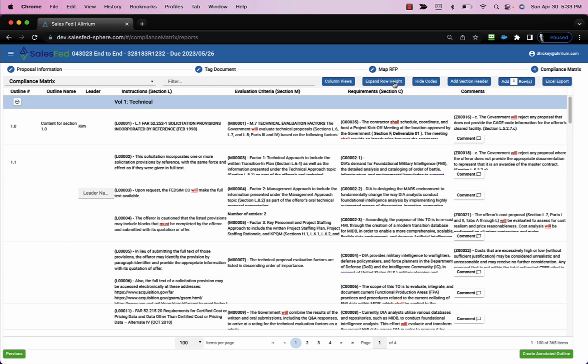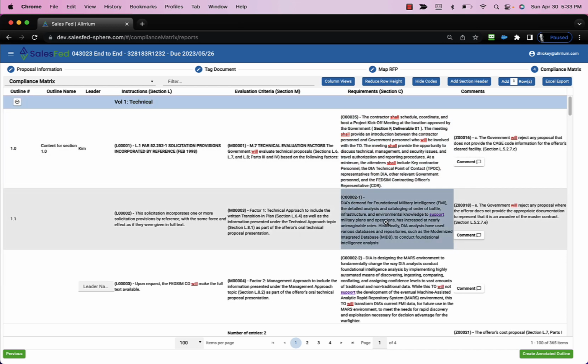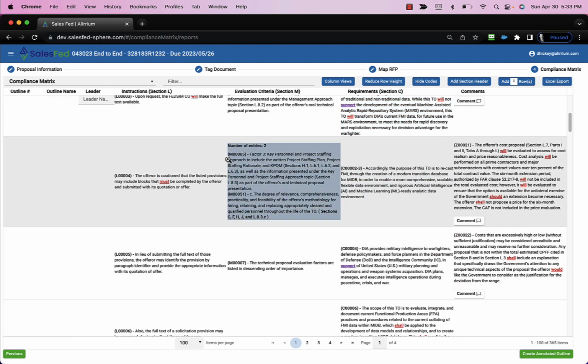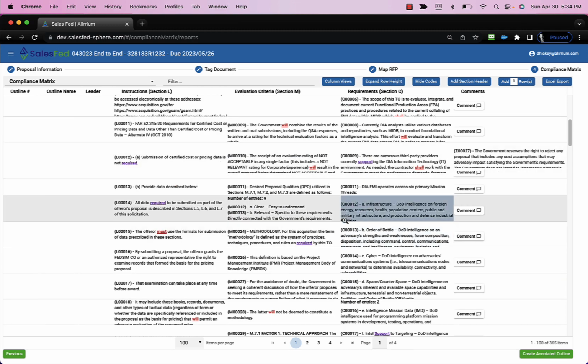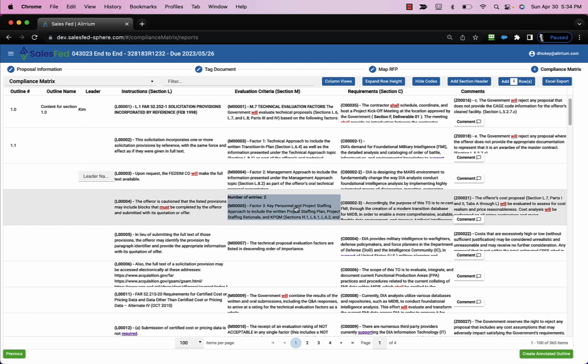So there is expand row heights. If you click on that button, it expands this out so it's a little bit larger. In some cases, if you have mapped multiple subsections to the section L, both of them will show up here. So we have 2 different sections of M that have been mapped here. And you'll also notice that it does identify that the number of entries is 2. The reason for that is when I reduce row height, you don't necessarily always see all the content. So this will let you know that there's actually 2 entries here, just for you to check out.